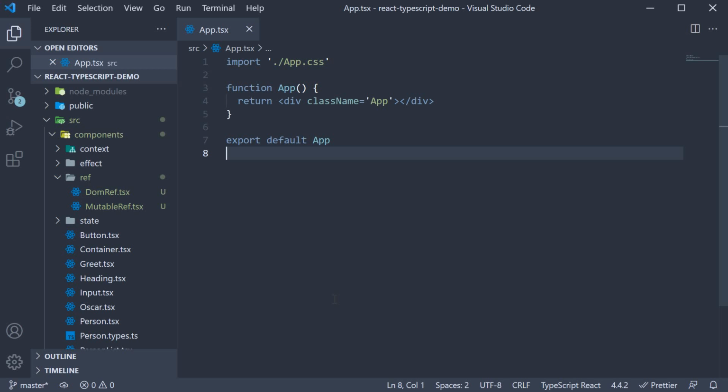Welcome back, everyone. In this video, let's take a look at the final hook, which is the useRef hook. When it comes to useRef, there are primarily two scenarios: as a read-only ref for a DOM element, or as a mutable value which can behave like an instance variable. Let's look at typing both those scenarios.